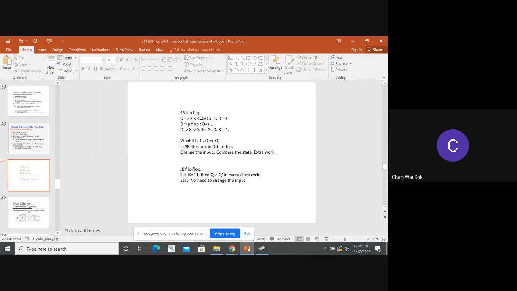Okay, let's say in an SR flip flop, you want Q from X. X means that it's either 0 or 1. You want it to become 1, so you set it to 1. In a D flip flop, you want Q to become 1, you set D to 1. If you want 0, you set R to 1, and in a D flip flop, you set D equals to 0. But what if you want Q to become Q bar? In an SR flip flop or D flip flop, you have to change the input. You have to compare states. In a JK flip flop, it's very easy.